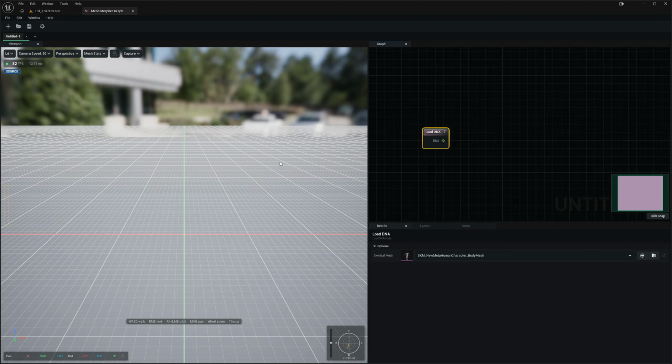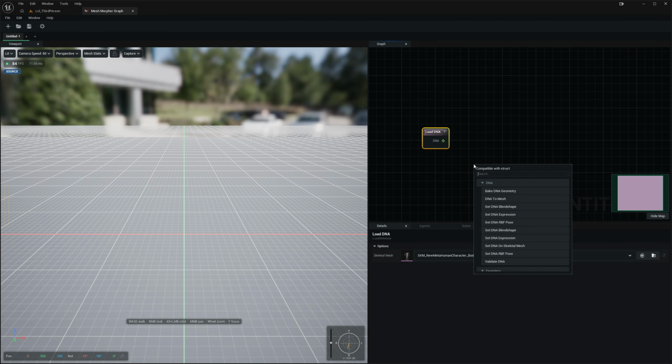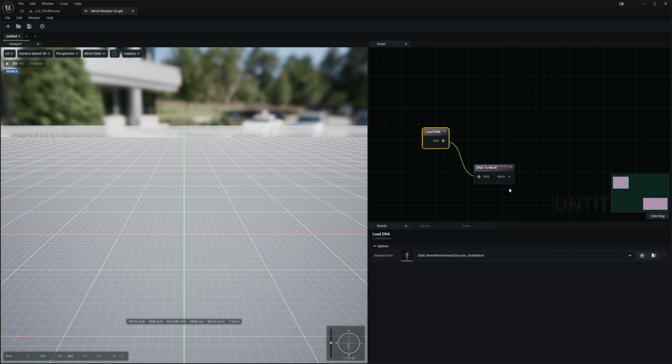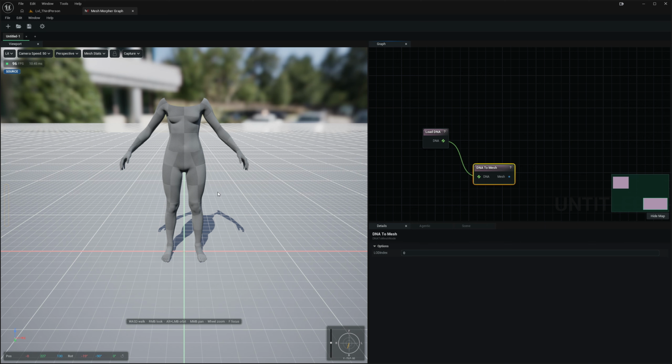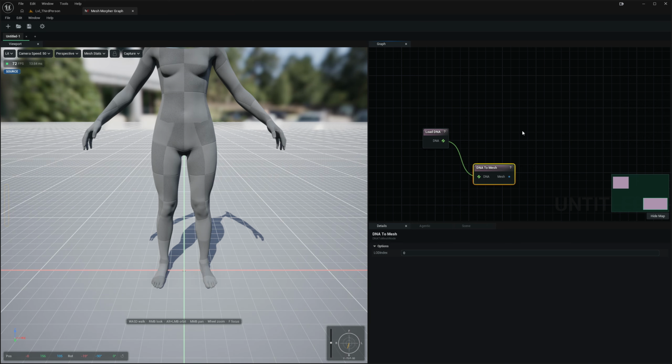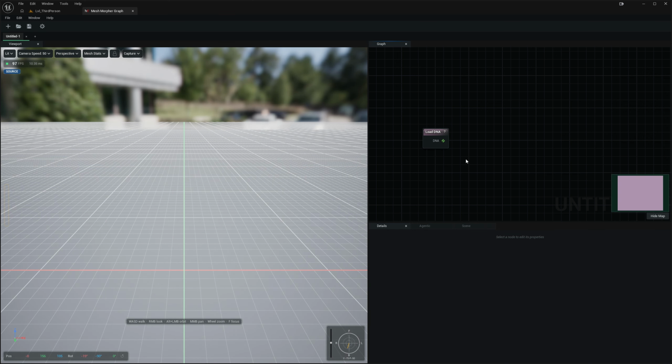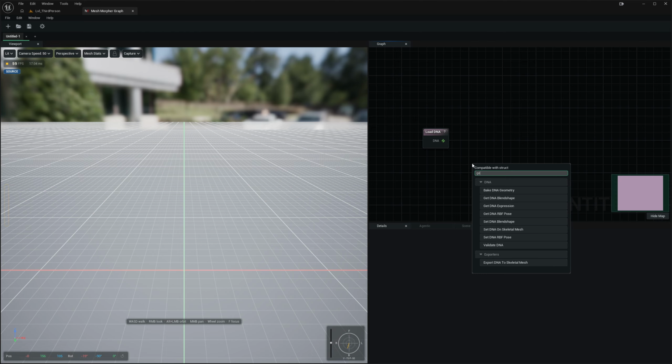Okay, now that we loaded the DNA, you can check if everything is fine by going with the DNA to mesh, and if you select the node, you will see the DNA mesh, right? So let's delete this, we don't need it. So next thing we want to do is get an RBF pose.